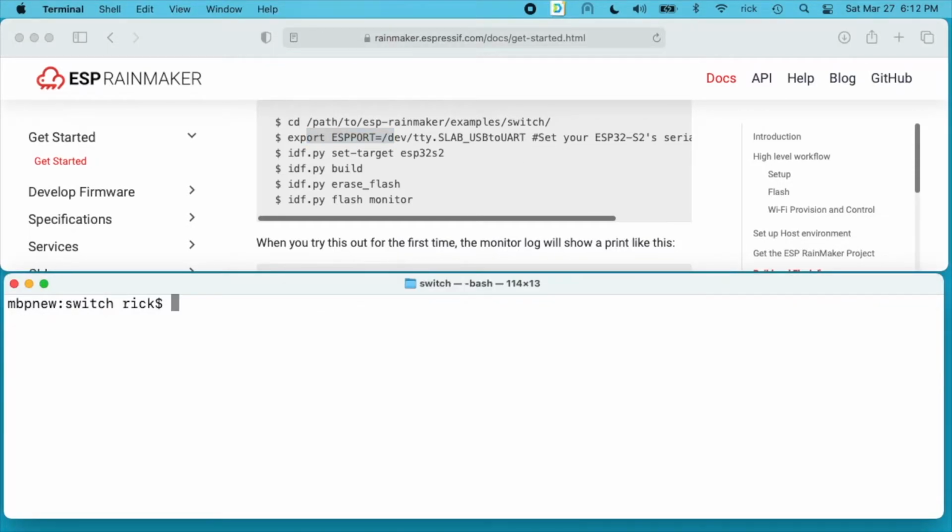So I'll clear my screen. I'll type idf.py set-target esp32, and I'll type c3 here. In the instructions it says S2, but I'm using the C3, so I'll do that, and I'll hit enter.